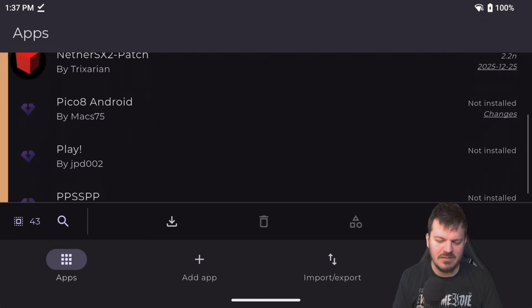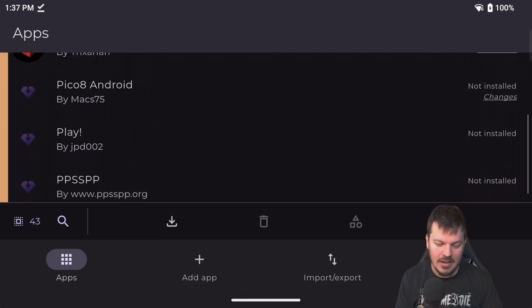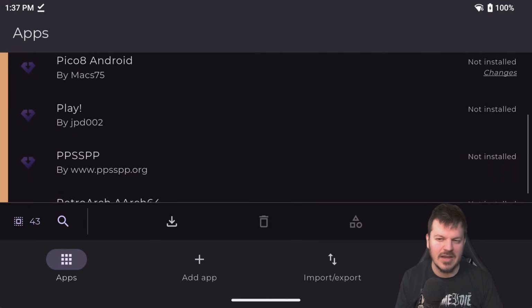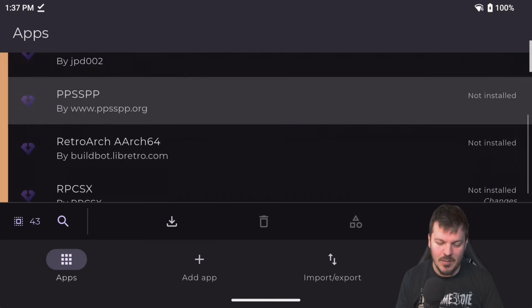Pico 8 is the fake console that I've not really looked much into. I believe you have to pay for access to the console. Again, I won't be covering that in this video. Play is another PS2 emulator. I think it's an older one. It's fine. I prefer NetherSX2, so I won't be covering that either.